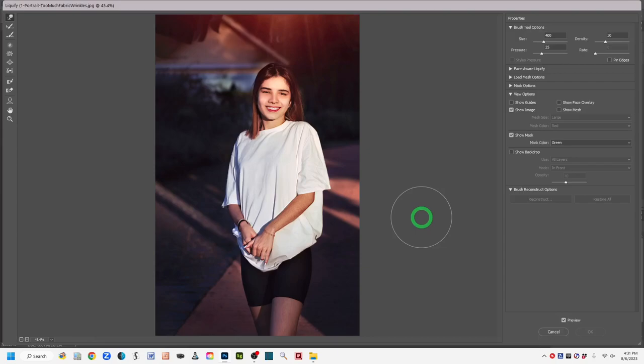Okay, now before I do anything to her, I am going to use that freeze mask tool that I told you about. So over here on the left-hand toolbar for Liquify, I'm coming down to where it says freeze mask tool, and I'm going to left-click on that. All right, and I'm going to make my brush size a little bit smaller using my left bracket key.